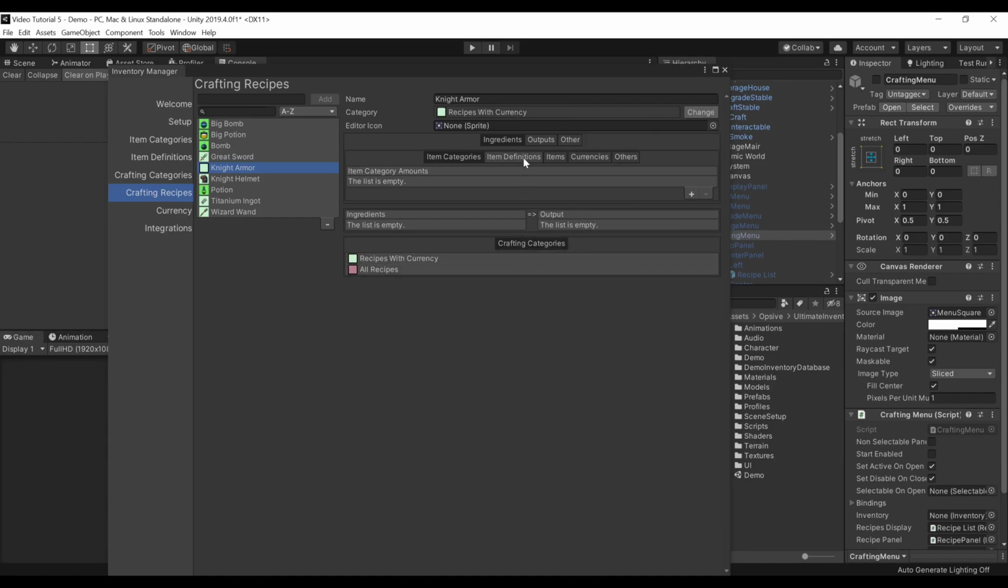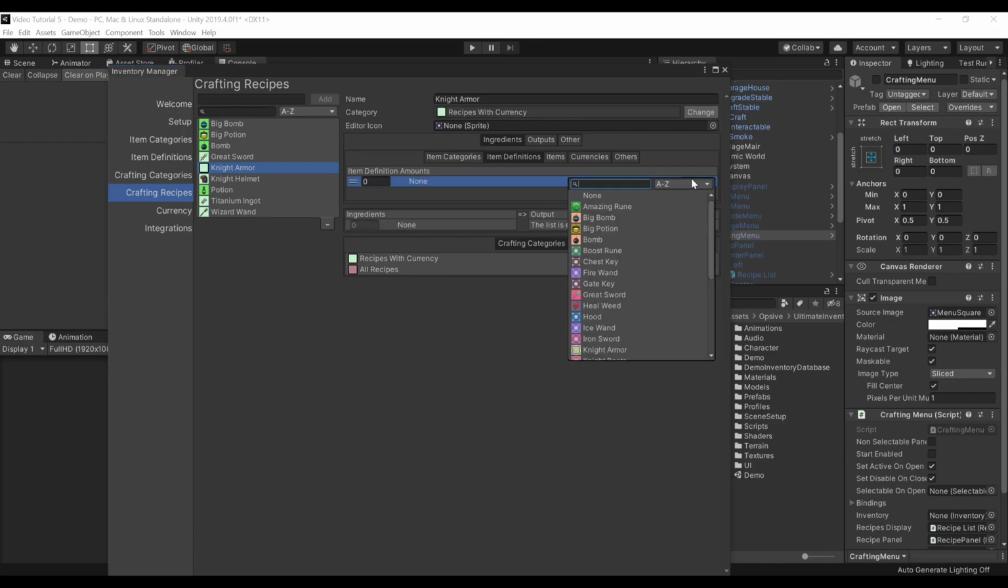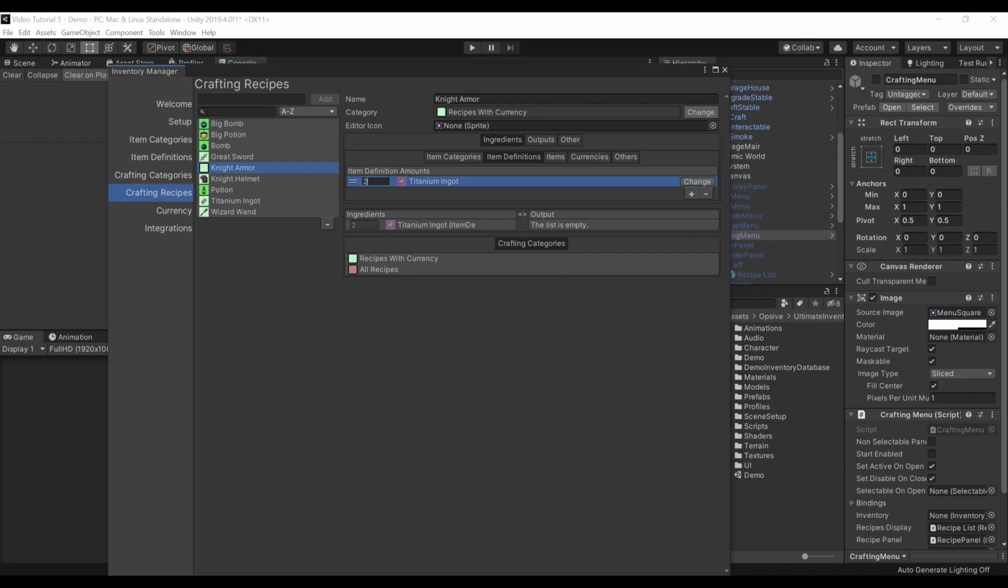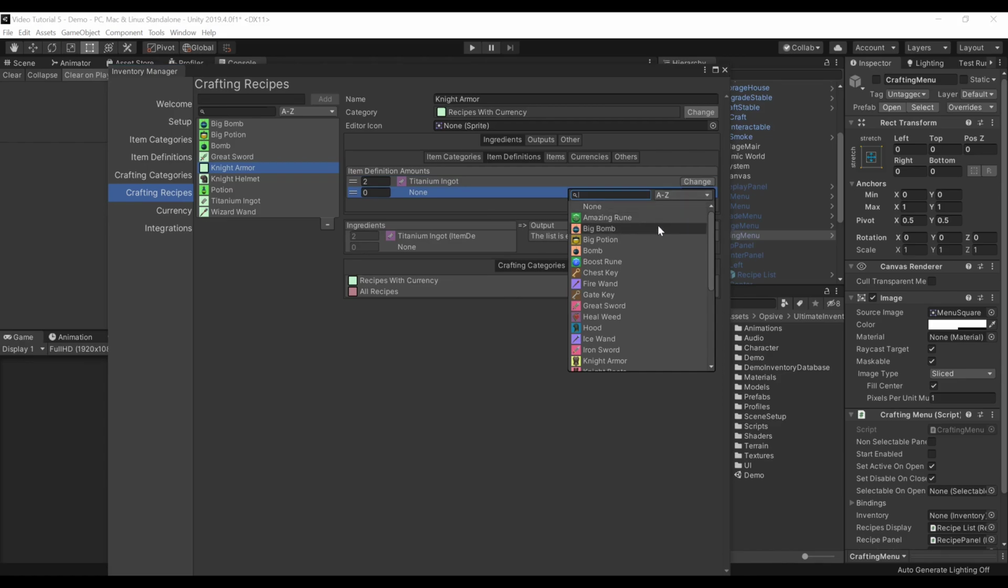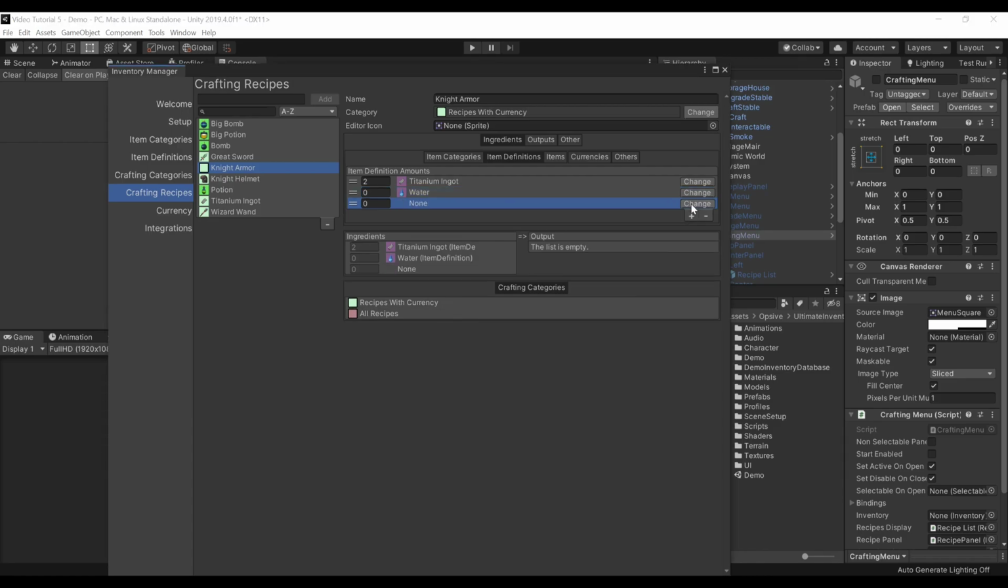Let's set up some item definitions as recipe ingredients. We can set some titanium ingot. Let's put 2. Let's add some water and some wood.